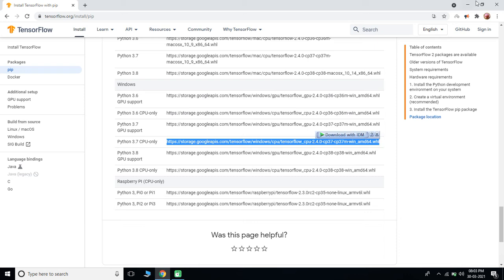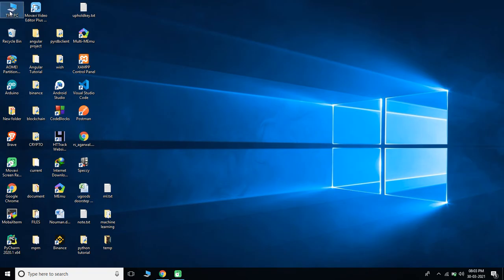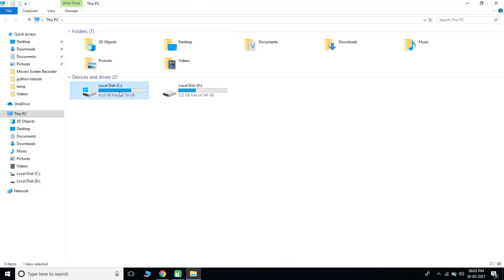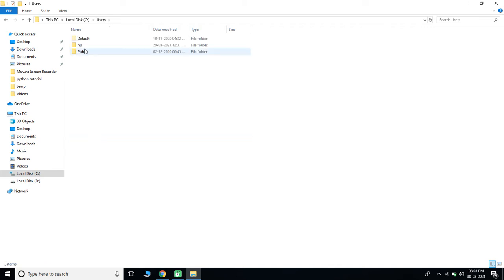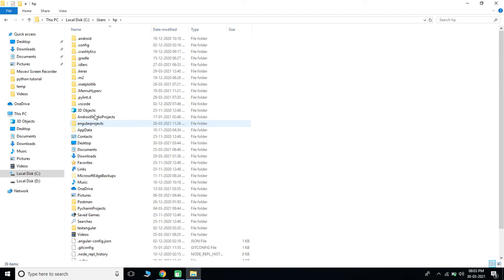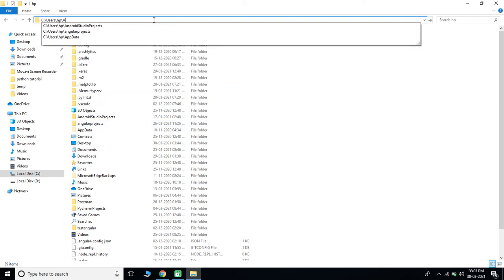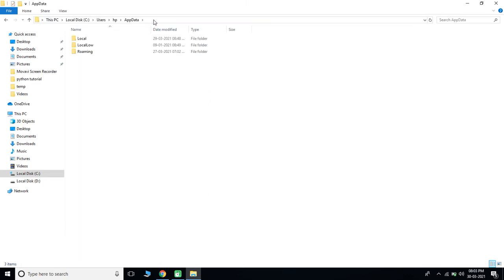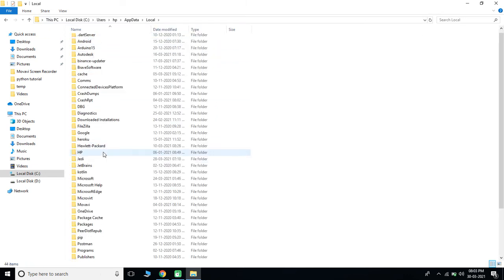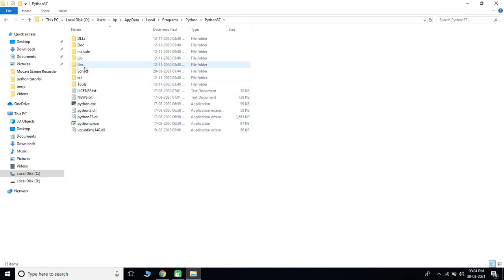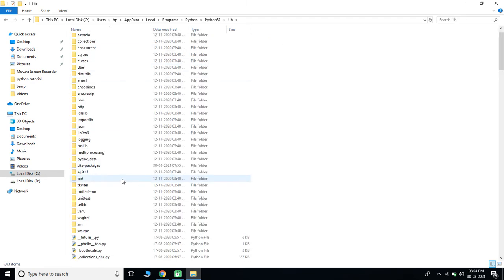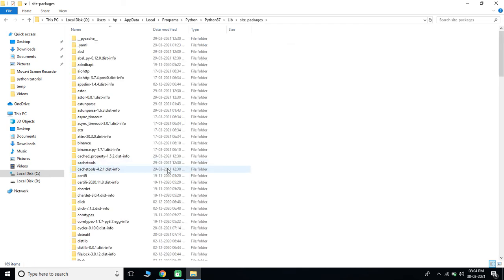As I have already downloaded the file, now go to the Python folder where your Python is installed. Generally it is installed in your PC name and in AppData folder, in Local, Programs, Python, Python 3.7, Lib folder and site-packages.